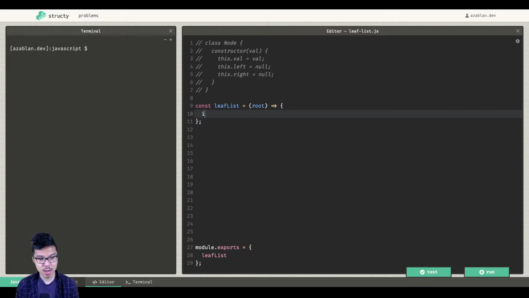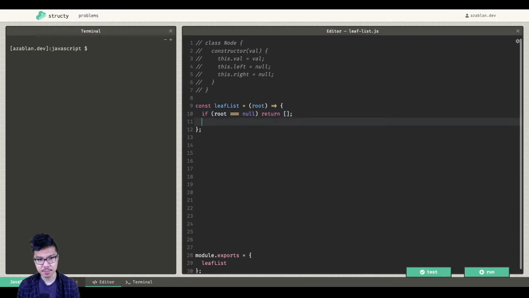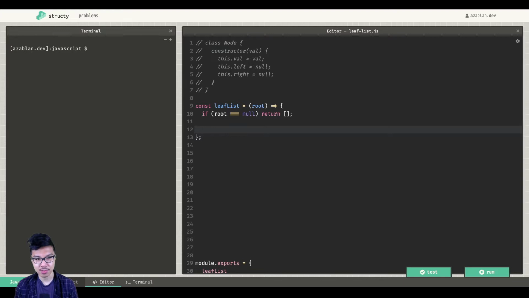They tell us in this problem that we can't assume that the input tree is going to be non-empty, so I should guard up front, right? If the root is null, then just return all of the leaves in that empty tree. I know that there are no leaves in that empty tree, so just return an empty array. Now I can start my general algorithm.